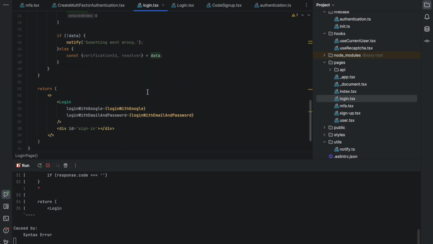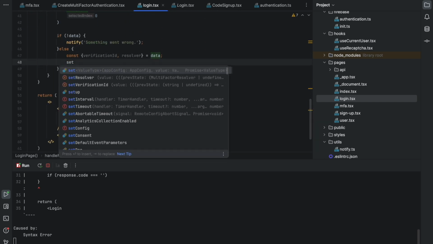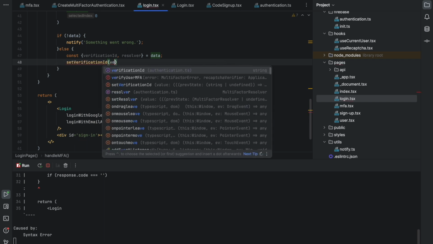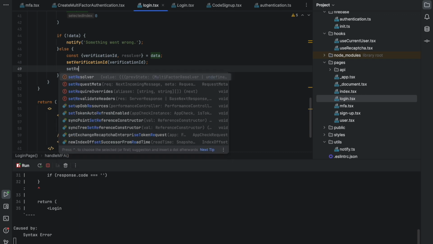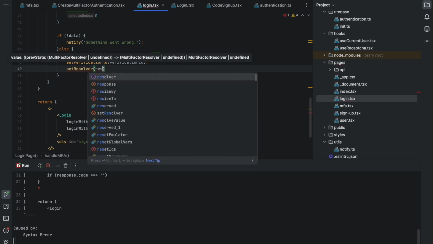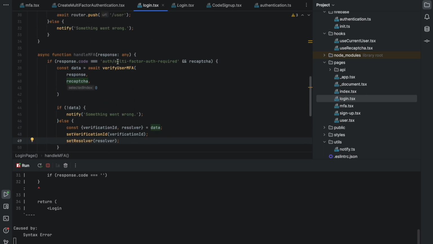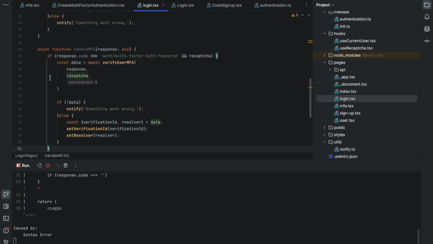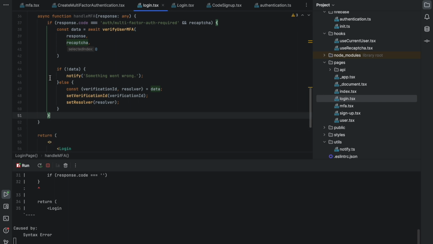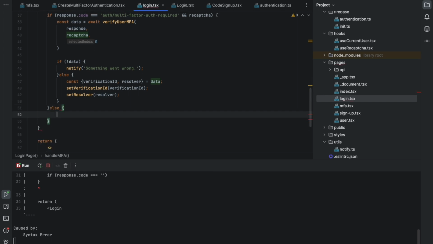Great. So here what I have to do is to set verification ID by verification ID and set resolver as resolver. If we don't get this error, we have to display to the user that something went wrong. Let's do that here. Else, I have to send a notification, something went wrong.